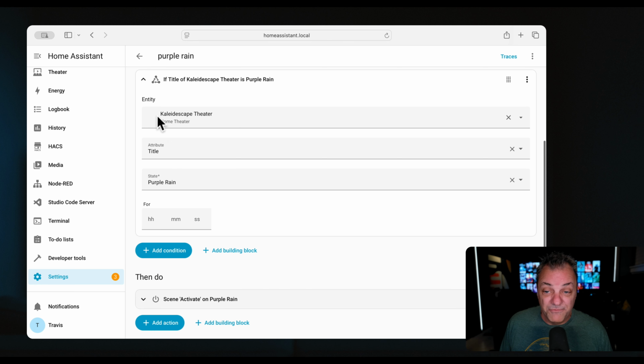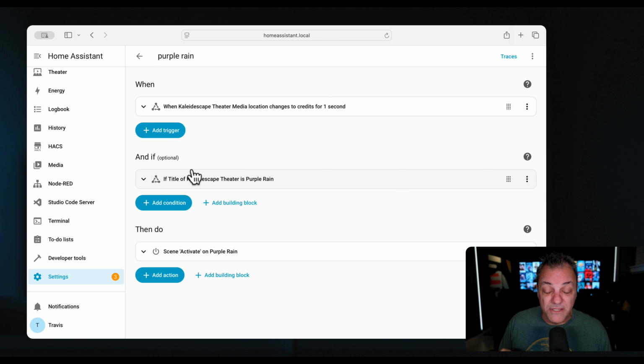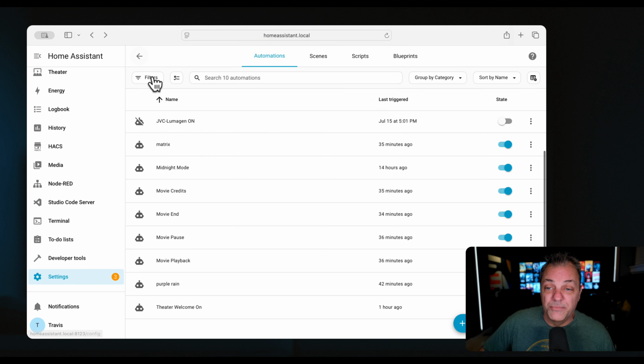Just, if it checks these automations and it's not Purple Rain and it's not The Matrix and it's not Barbie, it doesn't do anything, which allows the original end credits scene to activate and come up. So it really is basically that simple.